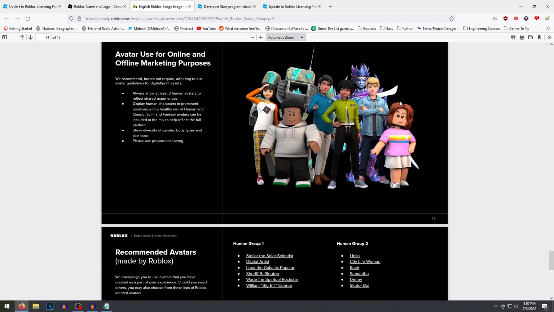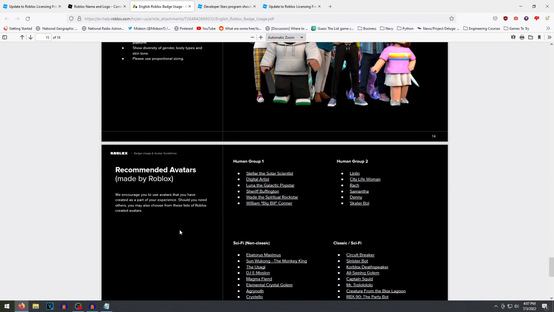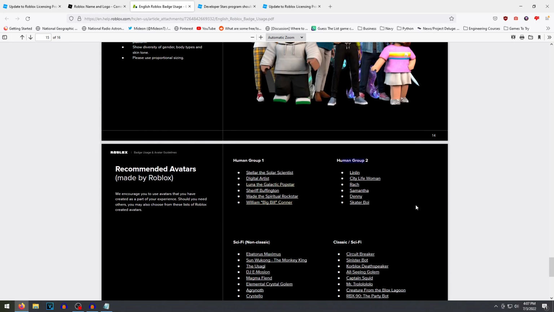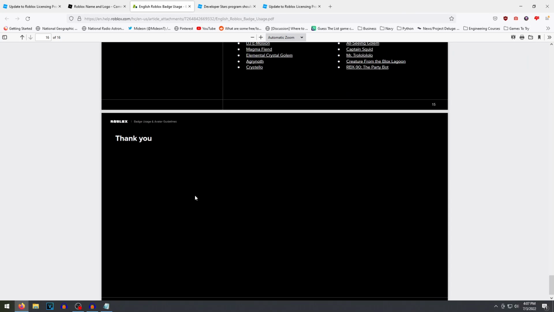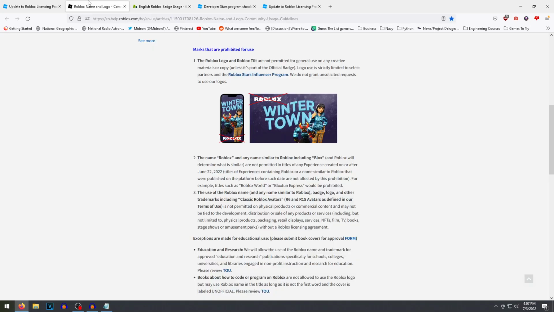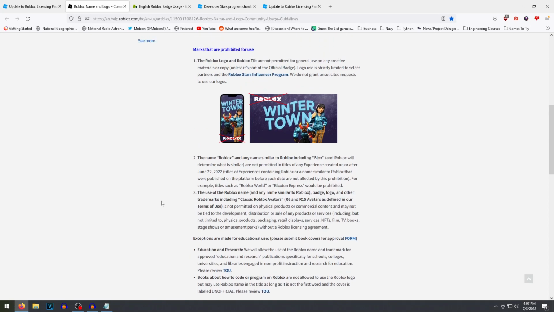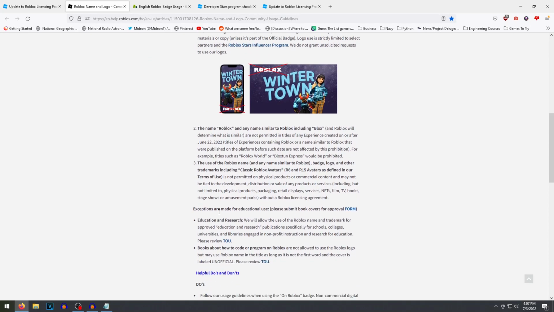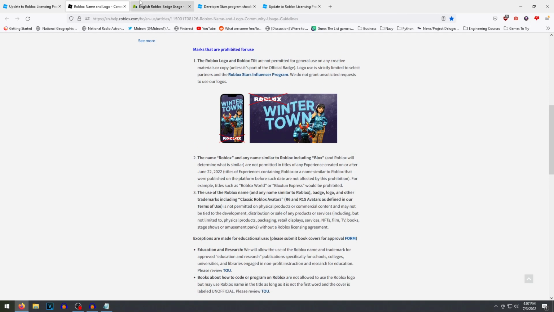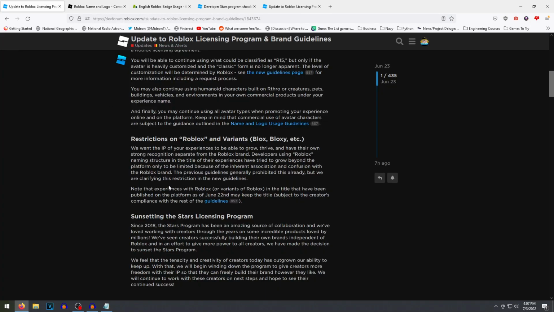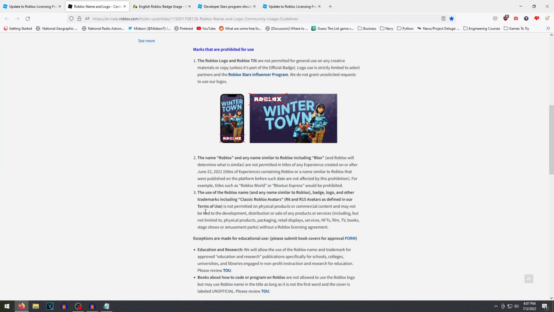It says these are the recommended avatars, and these are the characters that they recommend to you. I just showed you guys a little bit of it, and they just said thank you at the end. But basically, whenever you're making toys or books or advertisements, I'm not 100% sure how this counts, but they want you to use Anthro characters, right? Now, they didn't really explain whether or not they wanted this on Twitter.